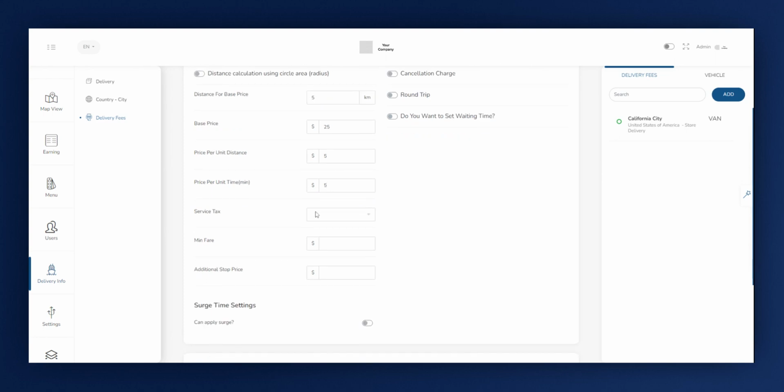Now we have service tax. I can select the tax I want to add on the delivery fees. For this example, we will select VAT tax. Now we have minimum fare. I will add $50. So if the distance price and the time price is less than $50, then the minimum fare will be taken from the customer as the delivery fee.